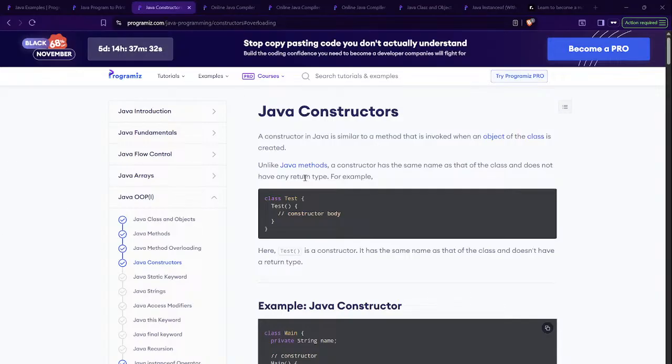So in the previous live streams I've discussed method overloading. Now we'll move on to constructors.